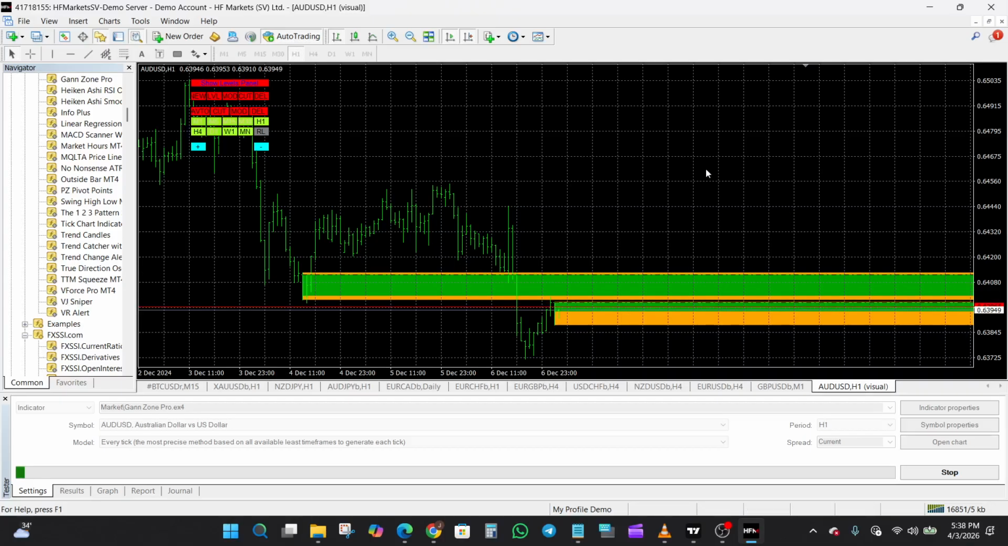Before making any financial commitment, it is very important that you understand this indicator properly and make sure that you are convinced enough and you are satisfied with the indicator, before making any financial commitment.